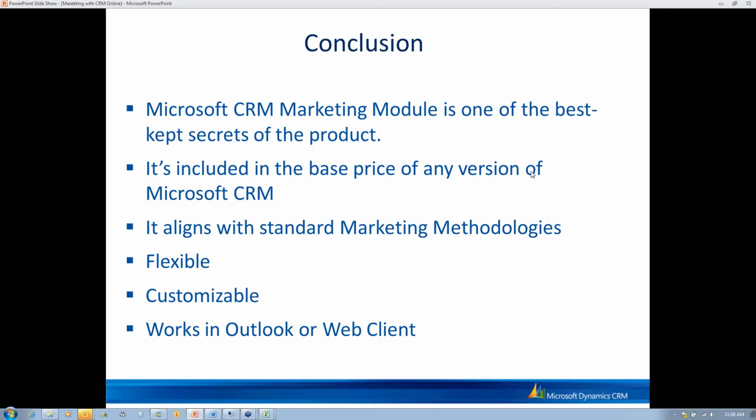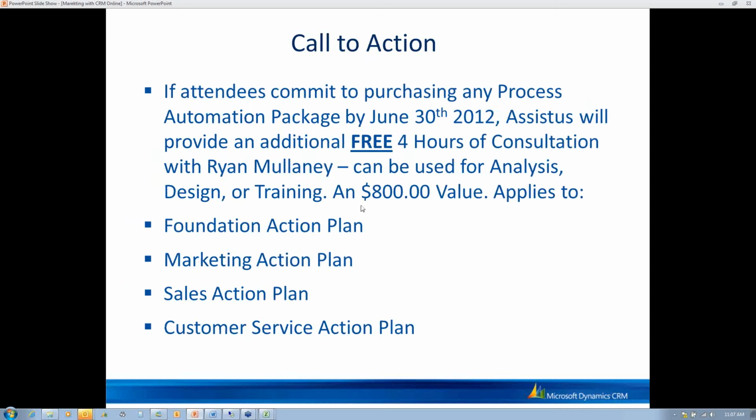It's very flexible. You can use this to manage pretty much any kind of campaign, be it event-based, say vertical ads in vertical magazines, telephone marketing. It'll do an awful lot of things for you. It's customizable so that the terminology can be converted to use your terminology within your organization, and it does work within the Outlook or the web client, and you can also access it with a mobile device.